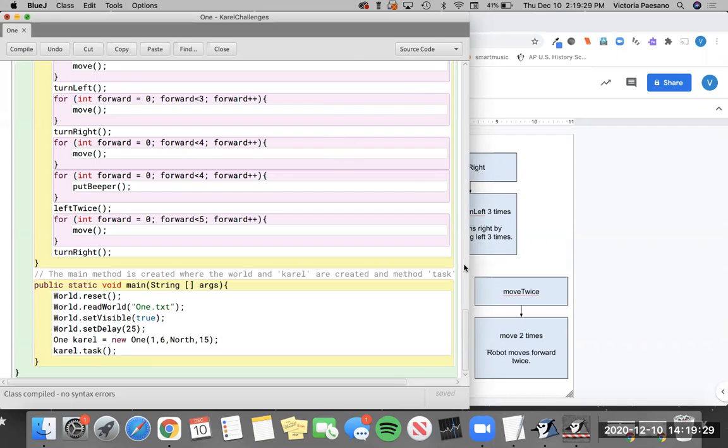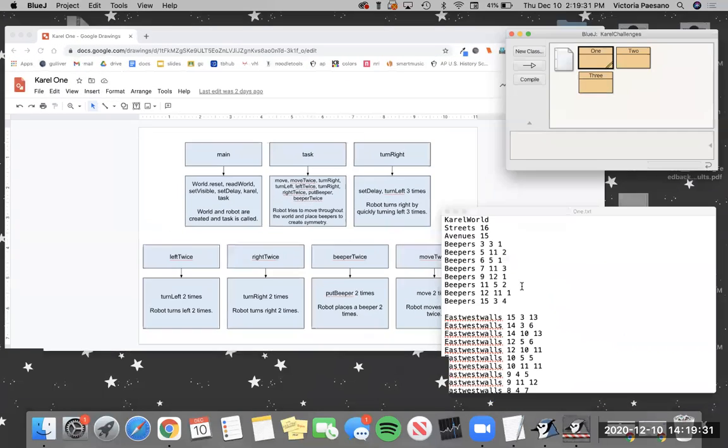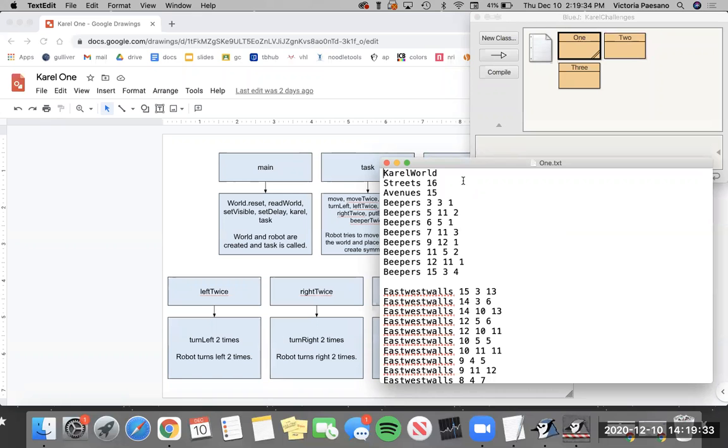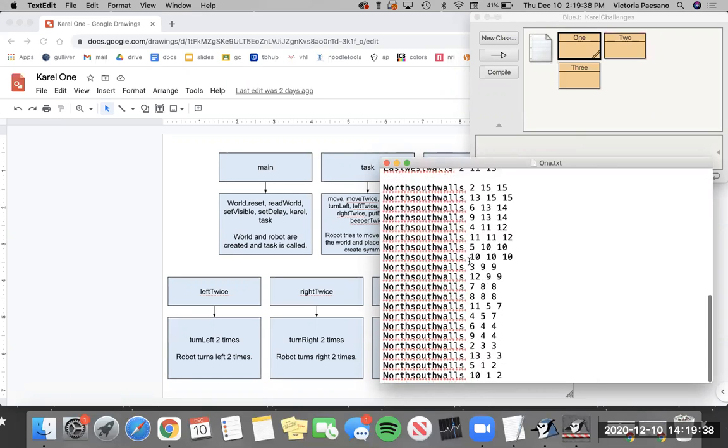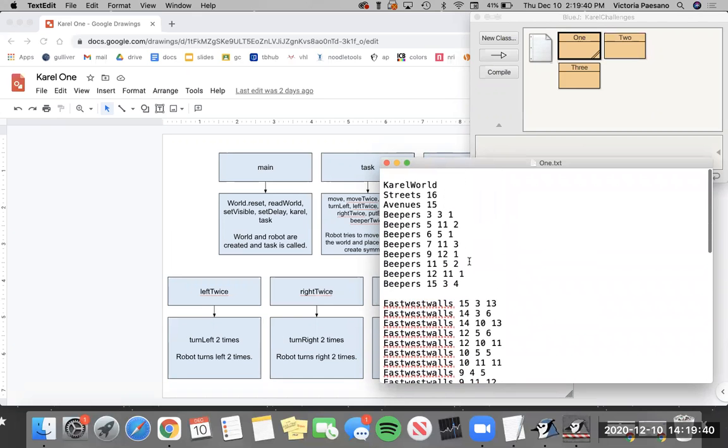So this is what it looks like. Oh, and this is the world that I created. So I have 16 streets, 15 avenues. I included different beepers and east-west walls and north-south walls to create the whole world.